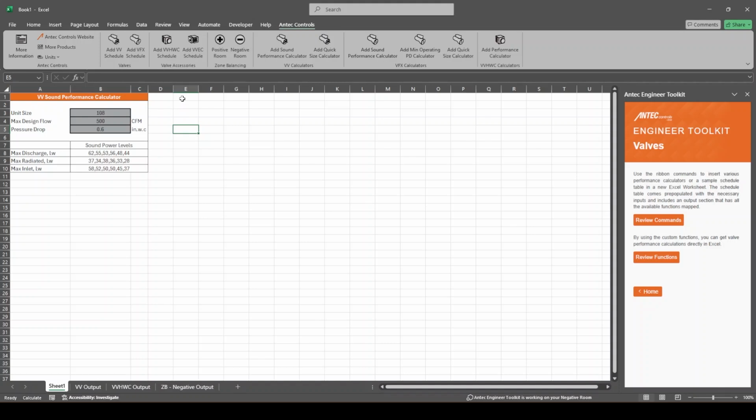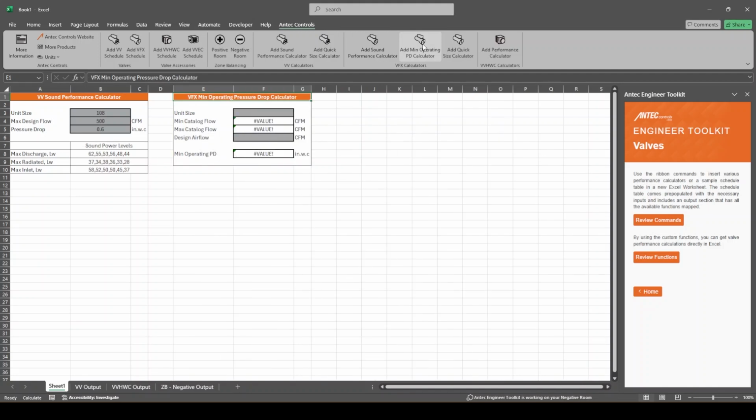Select cell E1. In the VFX Calculator submenu, select Admin Operating PD Calculator. All fields shaded in gray require user-entered information. Under Unit Size, a selection is available through the drop-down. Let's select size 110. The calculator will provide the standard airflow range for the size selected as a reference. The user can then enter their design airflow, and the minimum operating pressure drop will calculate based on the entered criteria.